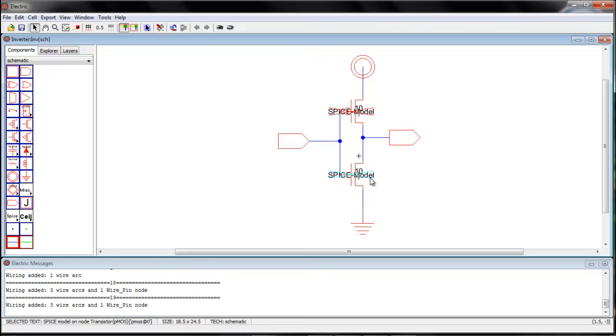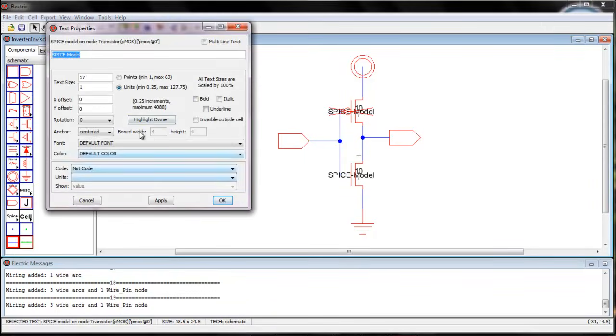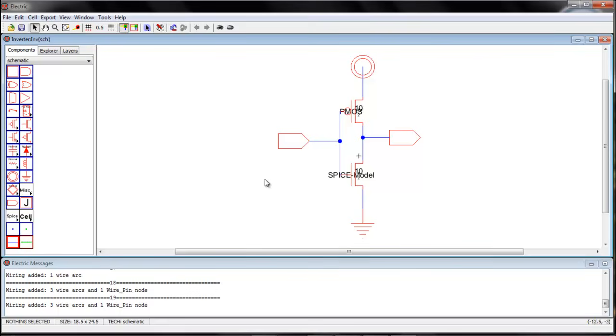Because sometimes, as you can see, this thing is placed above the transistor, right? So when you have to select something that is one below the other, you have to press Ctrl and then click. So since I have clicked here, I will again open properties and I will write PMOS and say OK. Now I have defined PMOS. I need to define NMOS too.